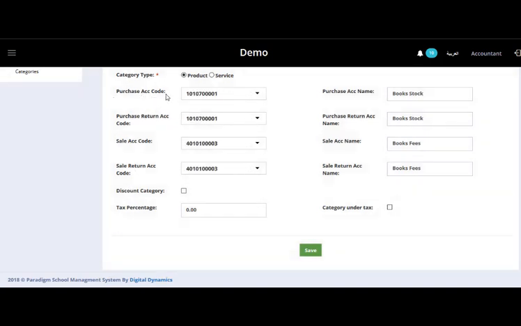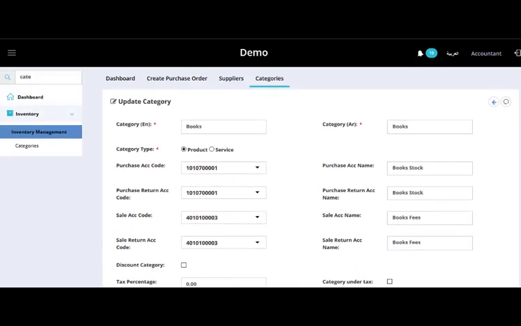First one, purchase account code. This is for non-refundable items, or purchase with no return. And purchase return account code. This is for refundable items, or what we name purchase return. These two account codes are very important. They must be entered in the system before starting the purchase order.